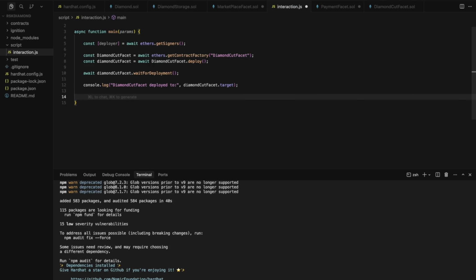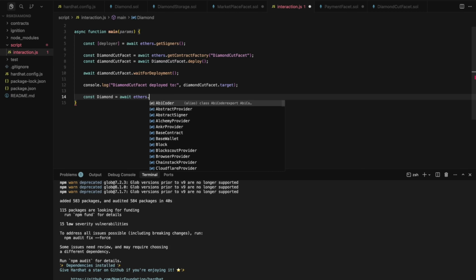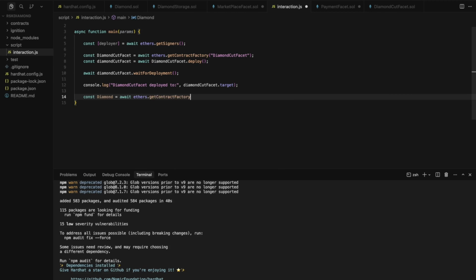Now let's pass the diamond cut facet address to the diamond constructor. So here we will simply define the diamond constant. Here we will be awaiting until ethers get the contract factory, and we will be passing the diamond.